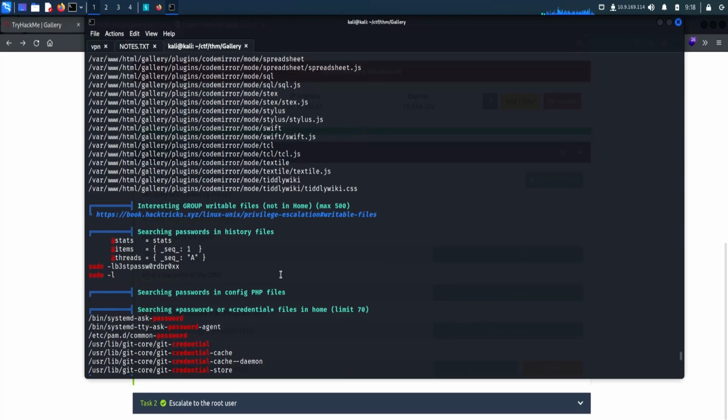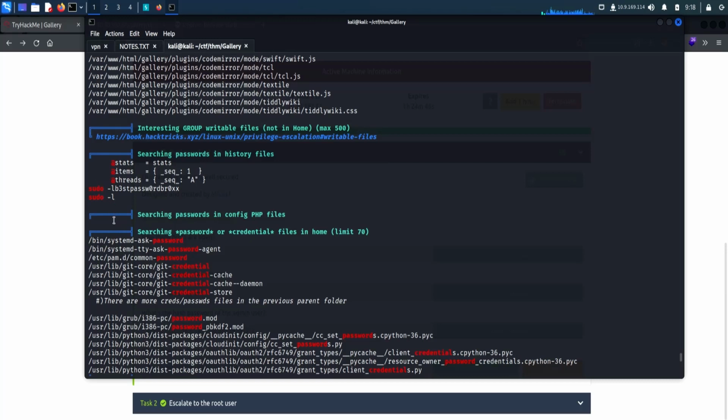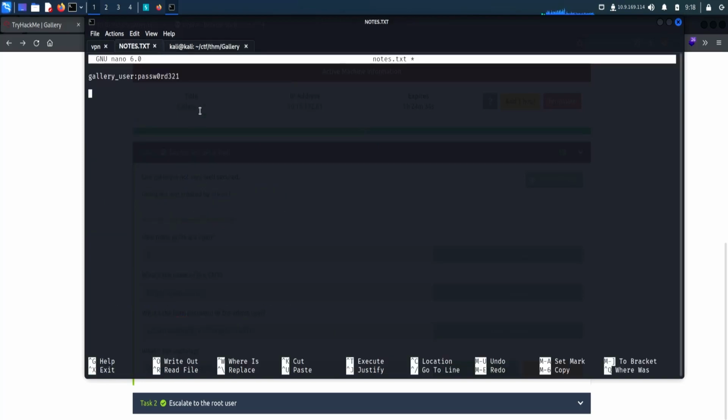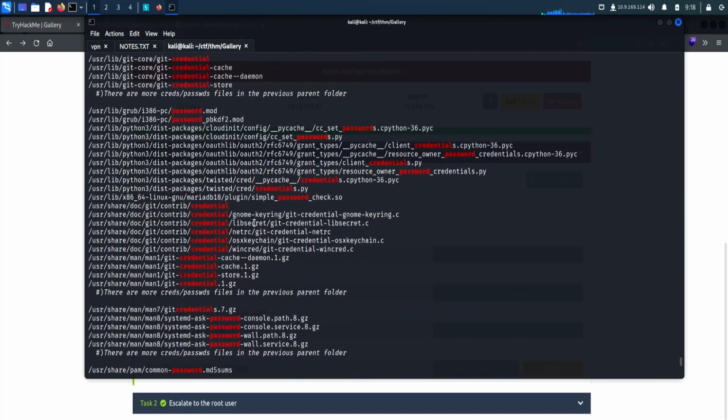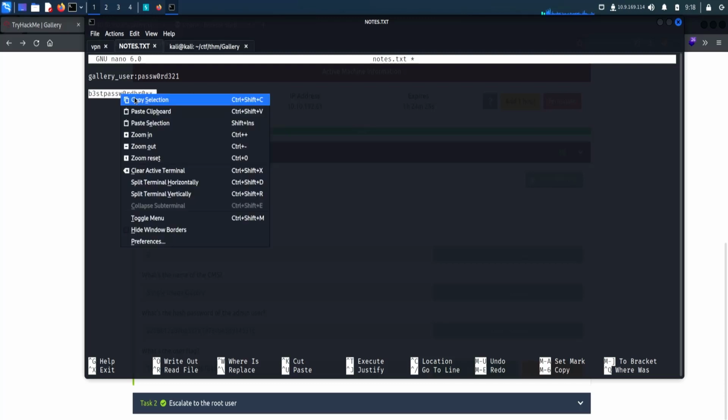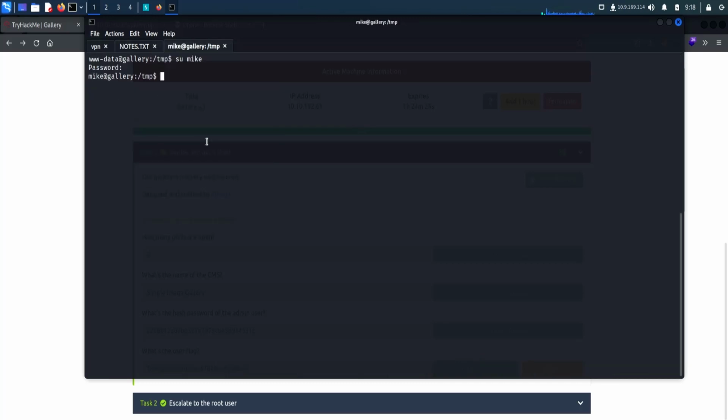Here we can see searching passwords in history files, and here we can see that the commands that were run were sudo -l and then a password, best password bro xx. So this is some kind of password, and it's probably a good chance. I'm just gonna put it here just to save it. We can try changing the user to Mike again and trying that password. If I copy that and paste, here we can see that we have successfully changed the user to Mike.